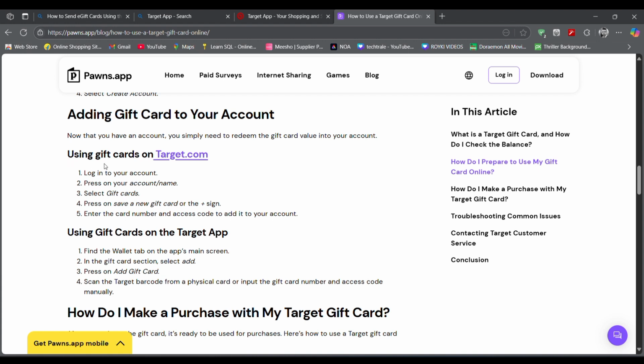For adding a gift card to your account using target.com, log into your account, press on your account section, then name, select gift cards, and then press on save a new gift card on the plus sign. Enter the card number and access code to add it to your account.